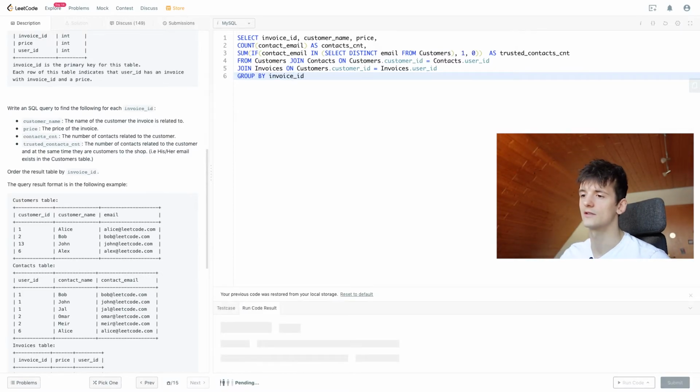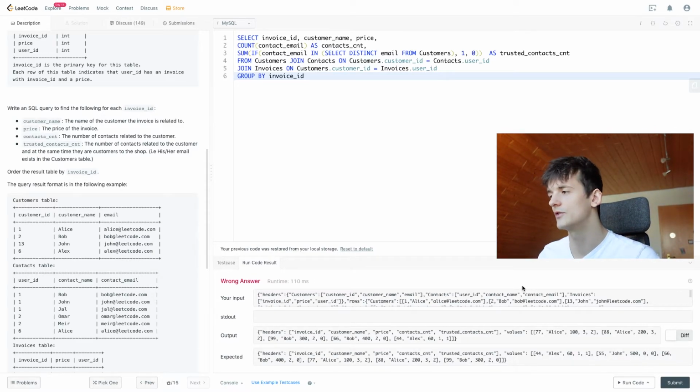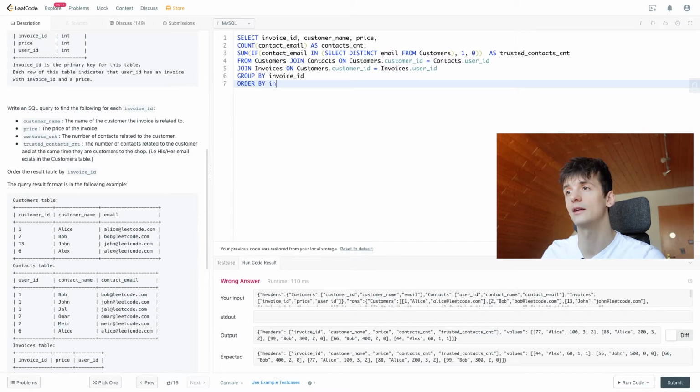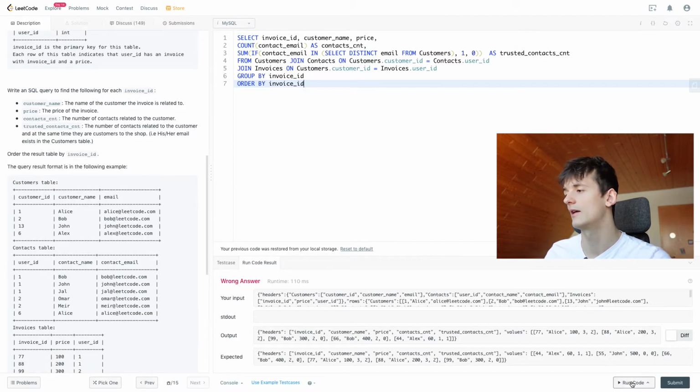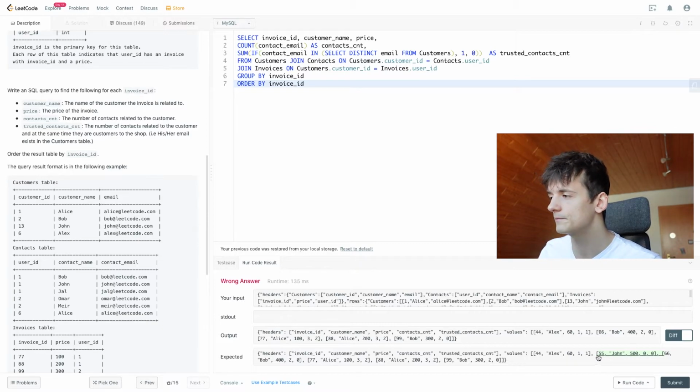And let's see what that gives us. It does give us an output similar to the one we should output. We order that by invoice ID, by default ascendingly, then it should look very similar to the output, but still not correct. What's different here, which we can easily see by using the difference feature here in LeetCode, is we don't have John in there, since John is the only one with no contacts and also no trusted contacts.